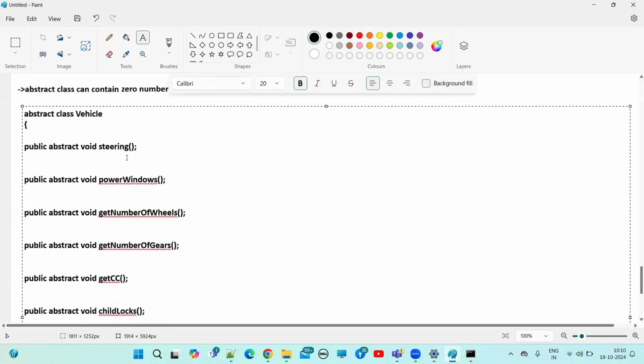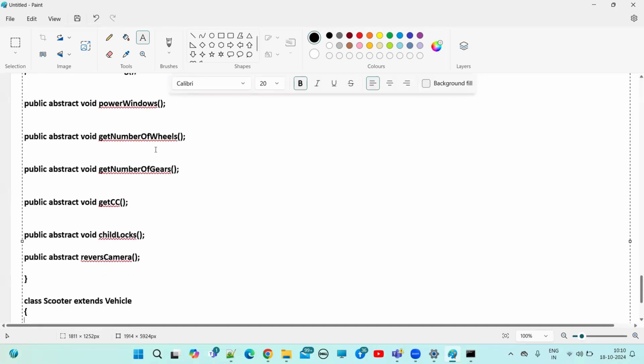Steering. Is steering applicable for the scooter class? No. Power windows, applicable for scooter class? No, sir. Get number of wheels is applicable for scooter class, right? Yes, sir. Get number of gears is also applicable for scooter class. Yes, sir. Get CC is also applicable for scooter class.